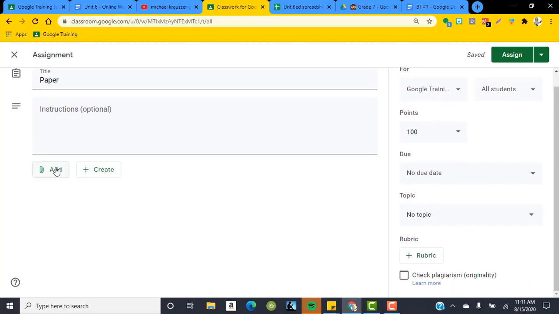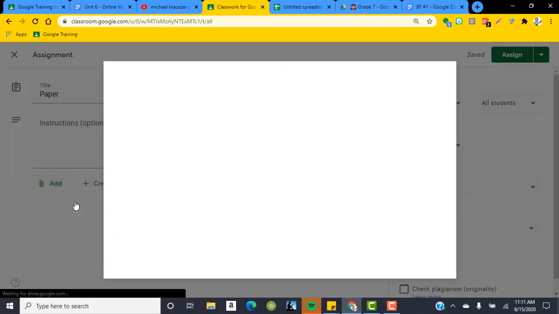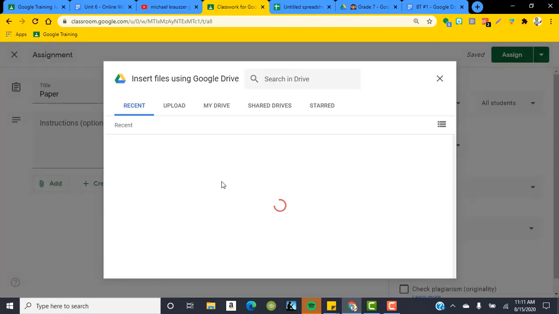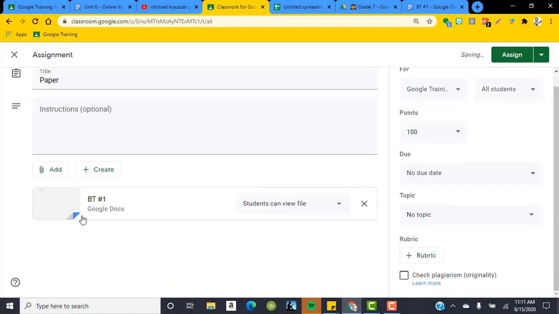Now, one thing to note that is important when you're sharing stuff through Google Classroom is the different options that come up. If I were to go ahead and, let's just say I'm going to add a file from Google Drive, and I'm just going to add any random file right now. I'll add that brain teaser one, right? Notice that when I put that in here, it says students can view file. That's fine. That just means that they can see it. They can't make edits to it. I'm okay with that. Or you can choose students can edit file.